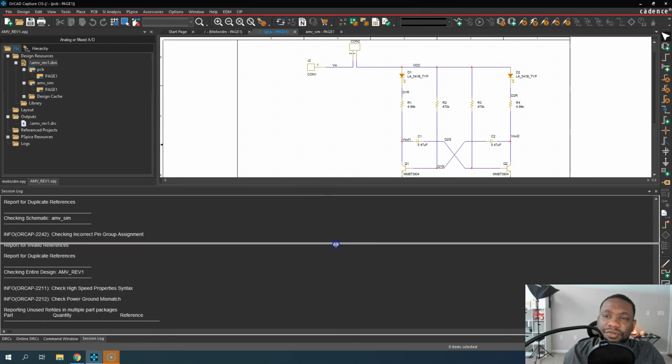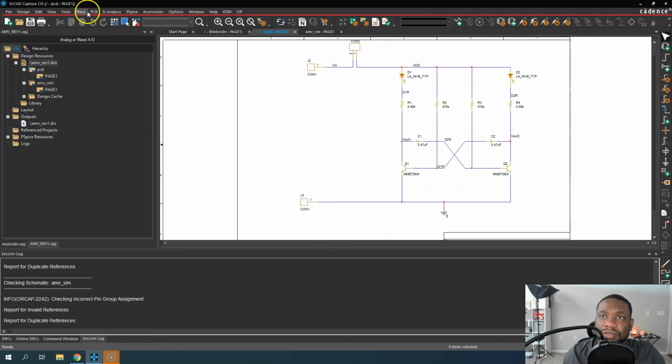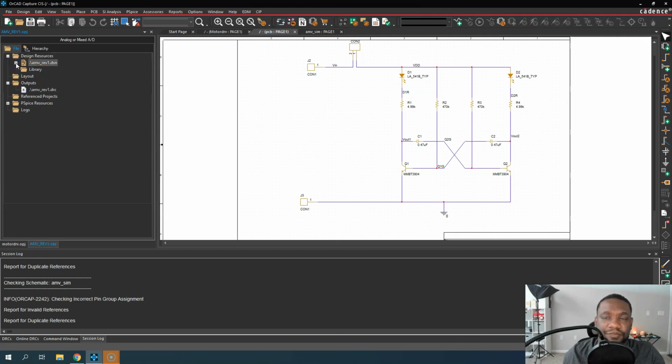So before you do a design rules check, always make sure that you annotate your schematic so all of the reference designators are unique. Especially if they're going to be part of the same schematic or page, even if they're different parts, ensure they have different reference designators.